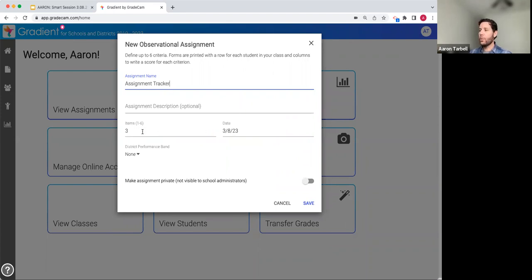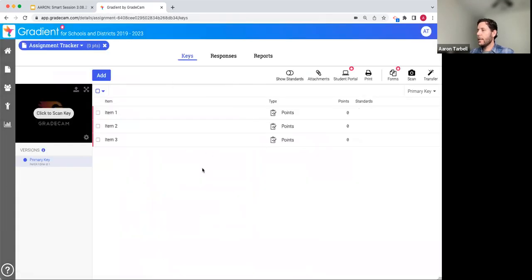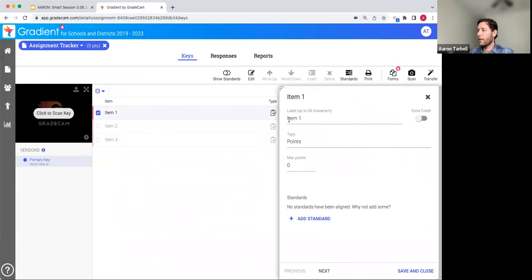And so let's say, depending on how many areas of your rubric you're trying to track, or maybe each item is a day of the week. And I'm going to click save. And from here, those 3 items are already populated for me. And I can edit each of them individually in order to set points and rename them.